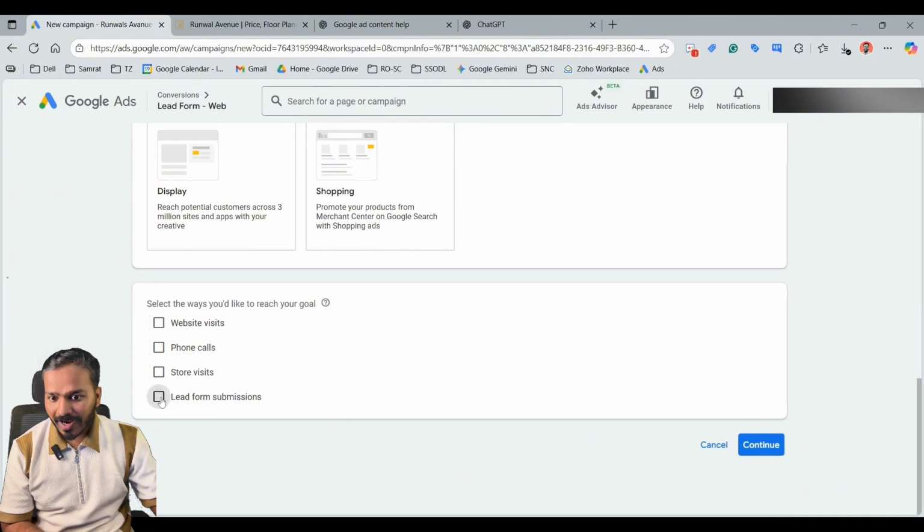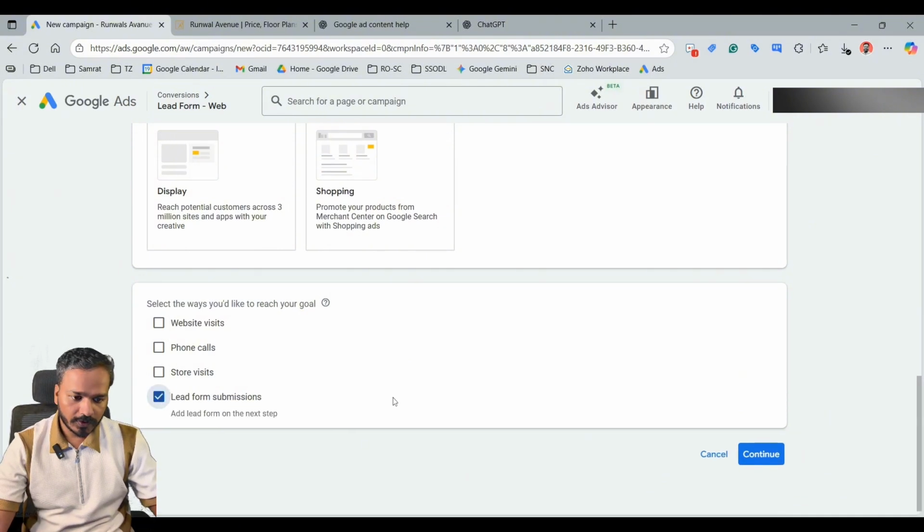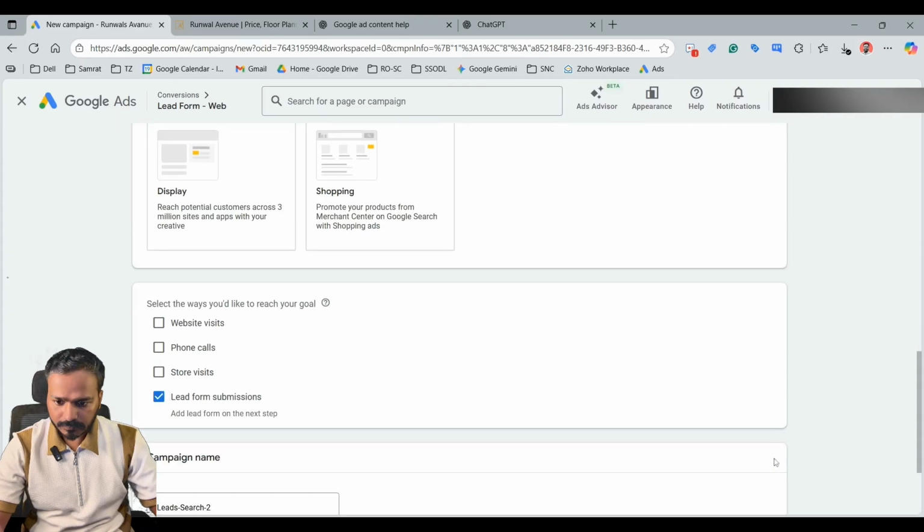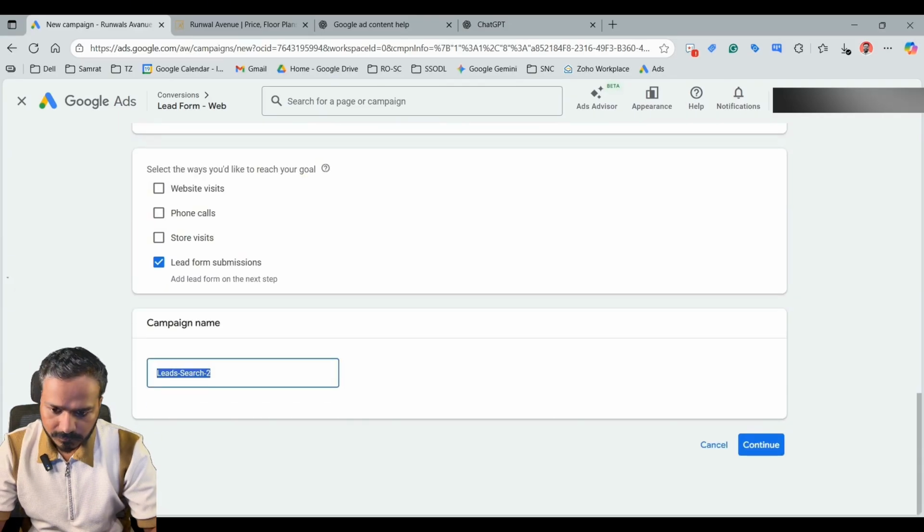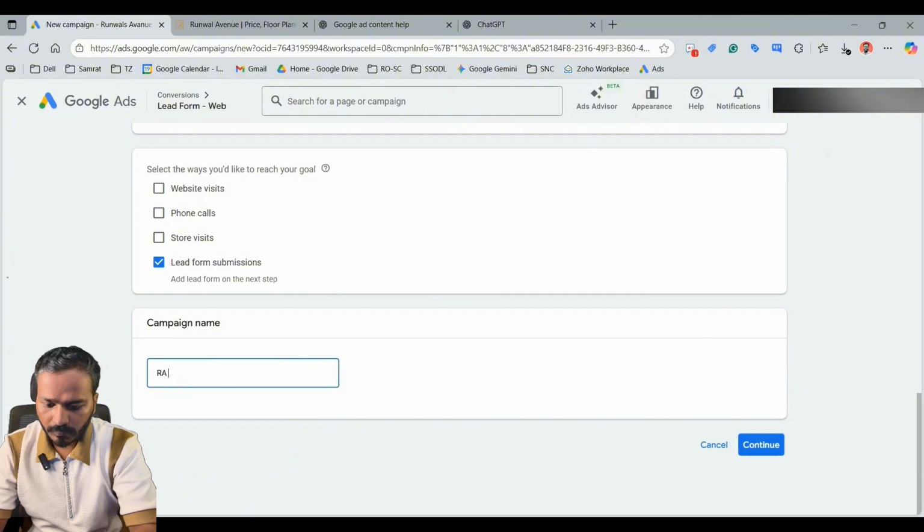And again, we have to select our goal over here. Let's just name it Search Mumbai.